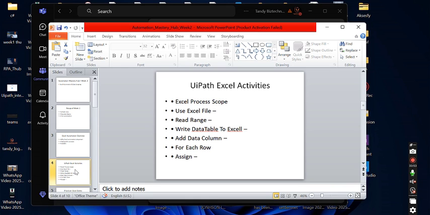Let me say, for example, you have a file that contains student names. Then you use Read Range to read this file. Then you have another file that contains student class, but you want to move all the student names and put them in that file. That is when you will use Write Data Table. It will take all the names and write them to another Excel file. We'll understand better as we continue.